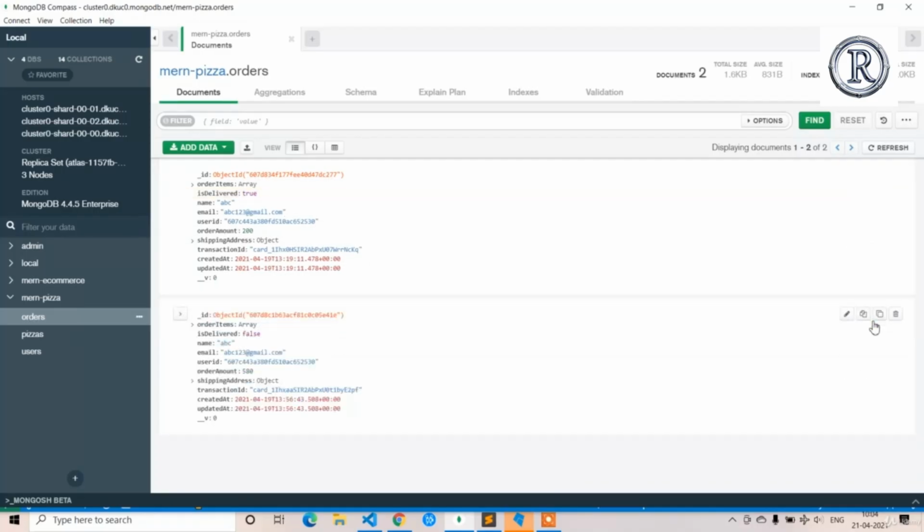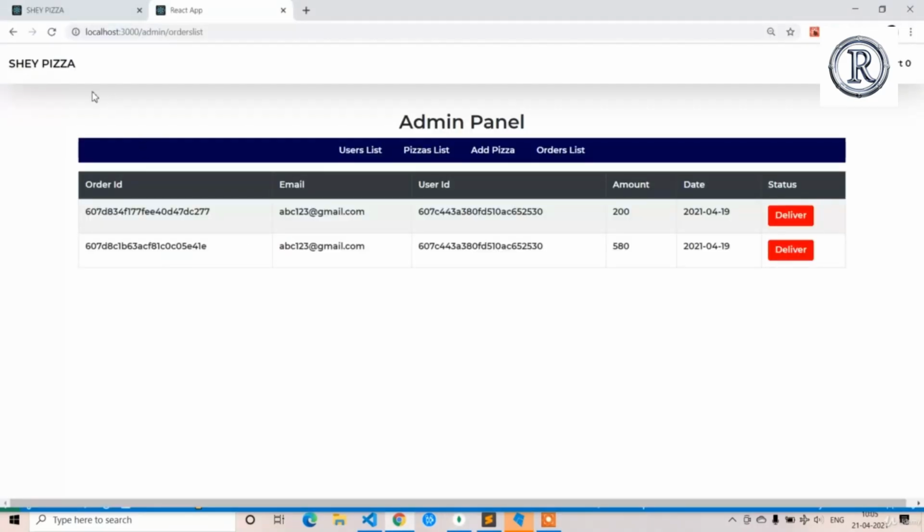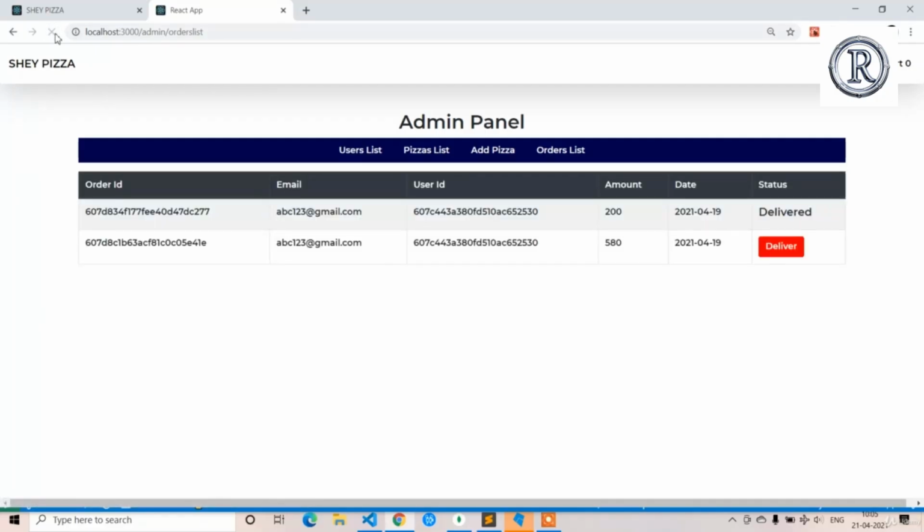Update. Now let's refresh the page. Here you can see order status is equal to delivered. So if isDelivered is equal to true, we will get the status delivered, and if it is not true, we will get an option to deliver. Now we need to click on this button. After clicking on this button, we have to send an action to deliver the order in the backend.